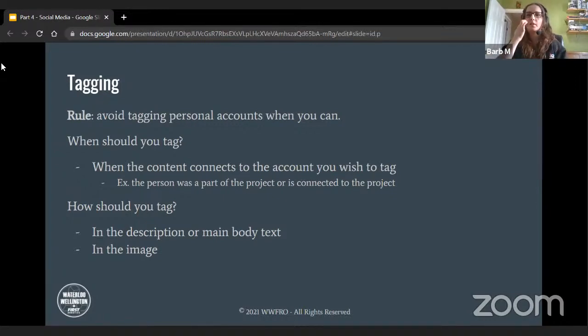It's also similar to if you're taking a photo with a politician at the event. You may want to include the photo and you can tag them in the photo, but you don't necessarily have to tag them in the description if it doesn't pertain to what you're talking about. So it's just using your best judgment to figure out, is it worth putting them in both or just one? But there's a slight difference when you want to do either.